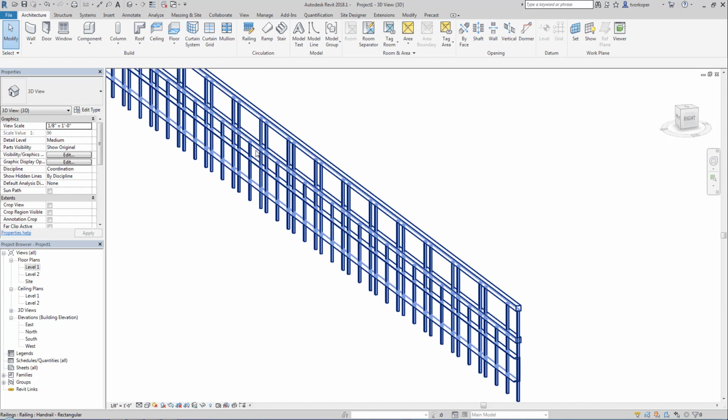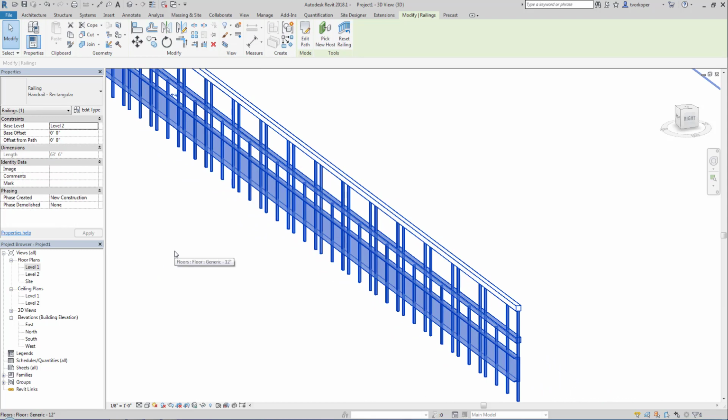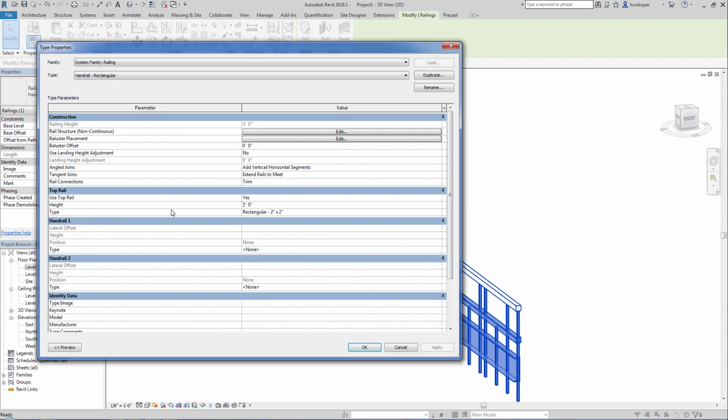The first thing we'll want to do is edit the type properties of this railing. So we'll highlight it, select it, go to its type properties. The next thing we'll want to do is go to the top rail that we're using and set it at a guardrail height, which is 3'6". And the type rectangular is fine. We'll keep it at that.